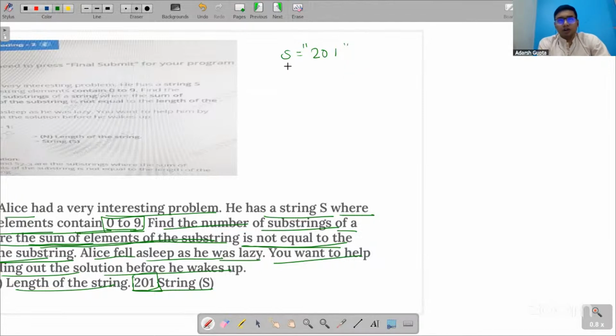So the question is saying, first we will try out all the substrings that we can generate. In the previous class, we already learned how to find substrings using two loops, hope you remember. So I'm going to write all the substrings. Everything is fine? Is there any issue? So what will be the substrings?